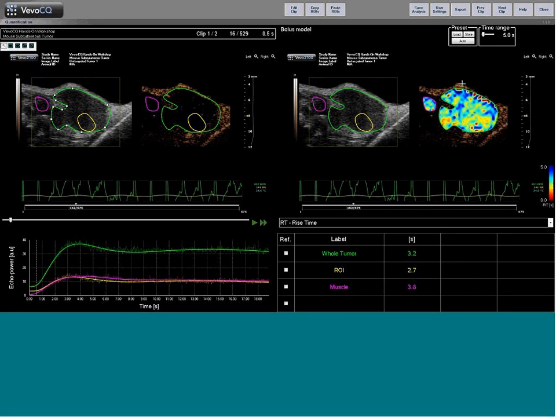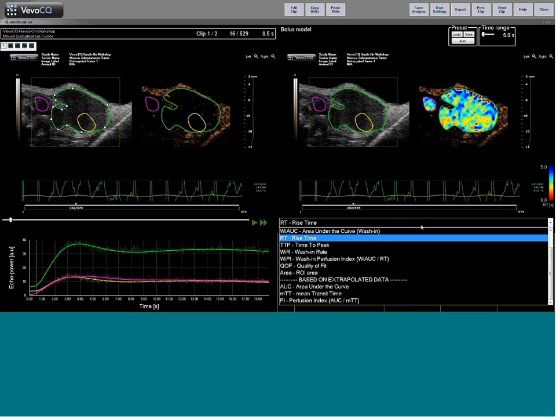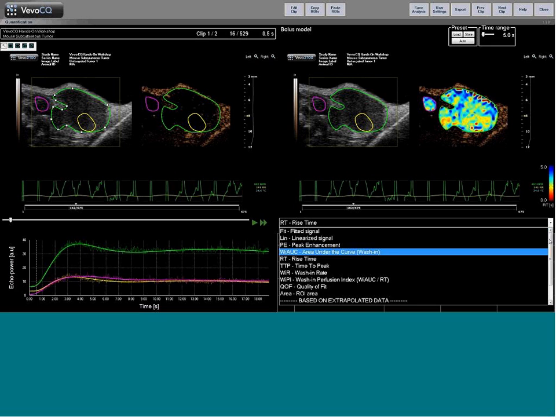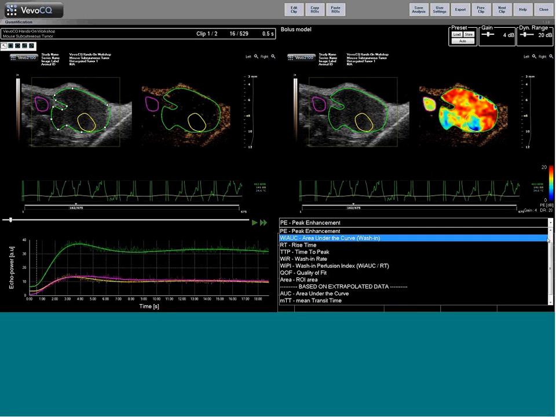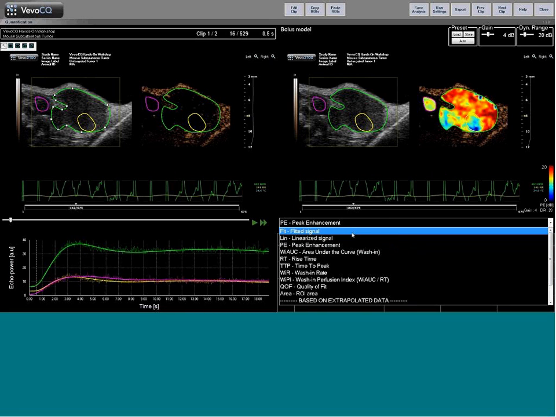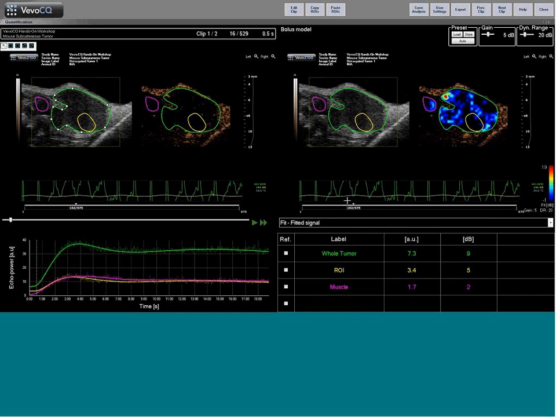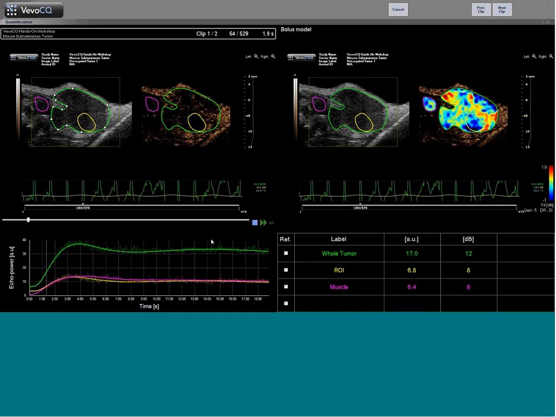And if we change these to something like the rise time, you can see the parametric image changes quite drastically, and again, we have a different set of numbers down here. Now, some of the parametric images are static. Some of these ones, say for peak enhancement, wash-in rate, rise time, area under the curve, things like that, they are static versus the other two, let's see, we'll look at the fitted signal and the linearized signal. These are actually dynamic and they will change with frames.